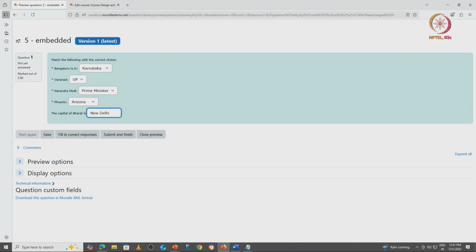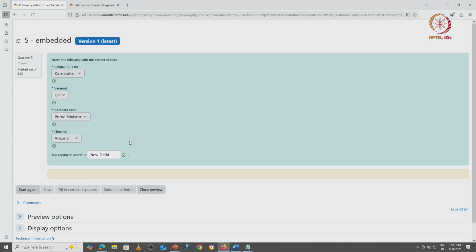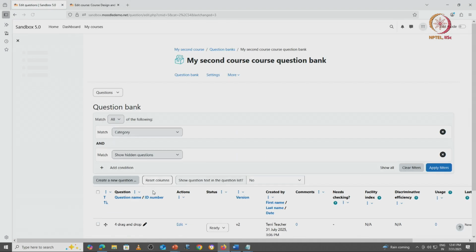Okay. You can check what will be given as output once it is selected. It says all these questions have been answered correctly. If I move the cursor over there, it will say the answer is correct and feedback is okay. Now, I will close this preview.